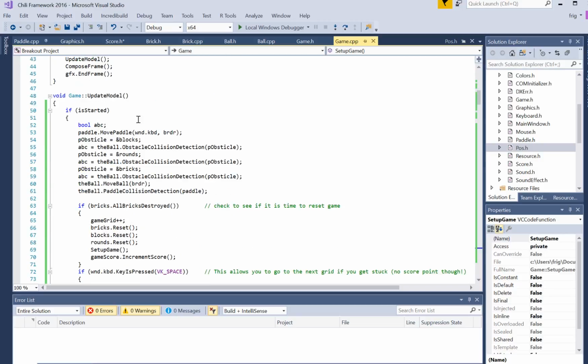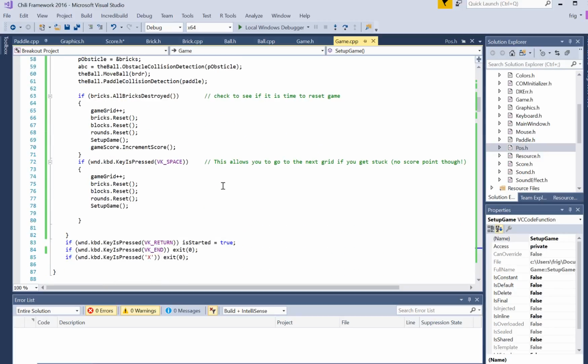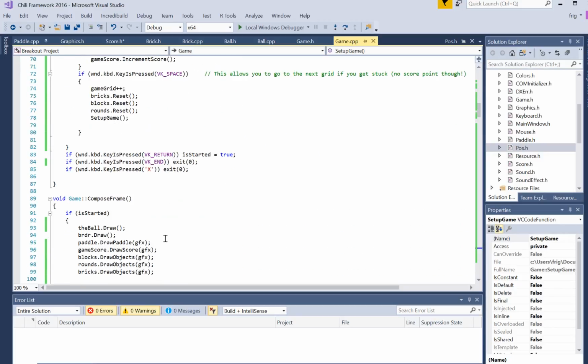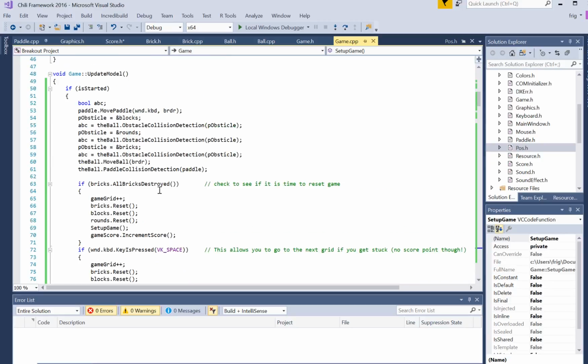Now this is the update model. This routine in Chili's framework is where you can do anything you want, but it is generally where you process the game input or the game logic. And down here in the compose frame is where you actually draw stuff. These are separated out in Chili's framework, and I adhere to that standard for this program, even though it's not necessary to do it that way. Still, it's not a bad way of compartmentalizing things. It has its advantages.